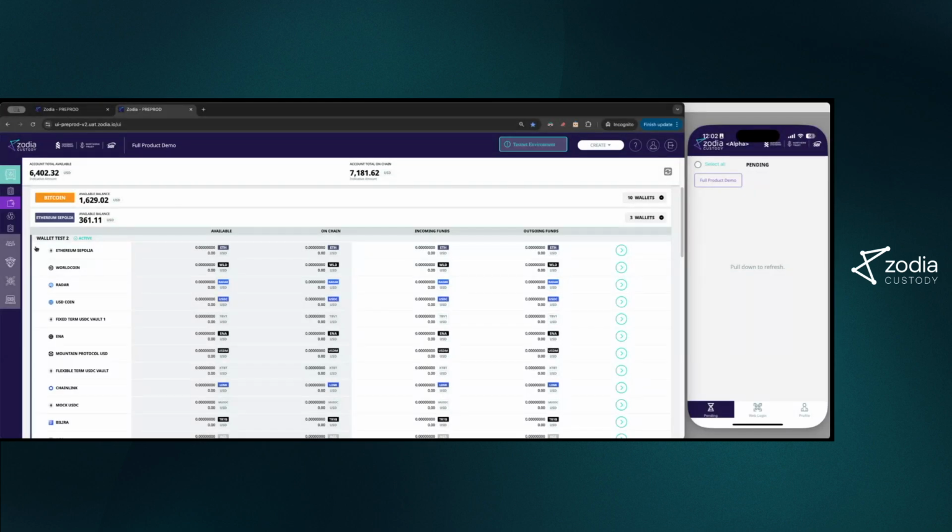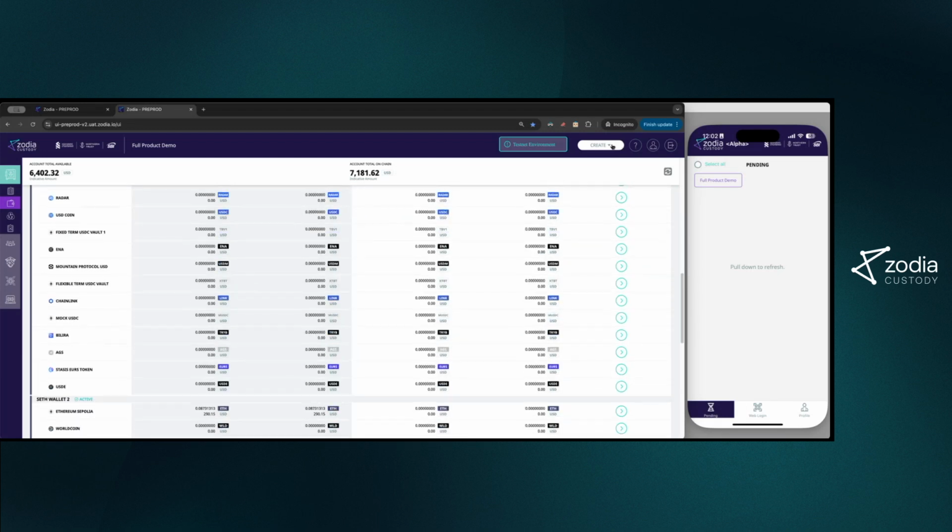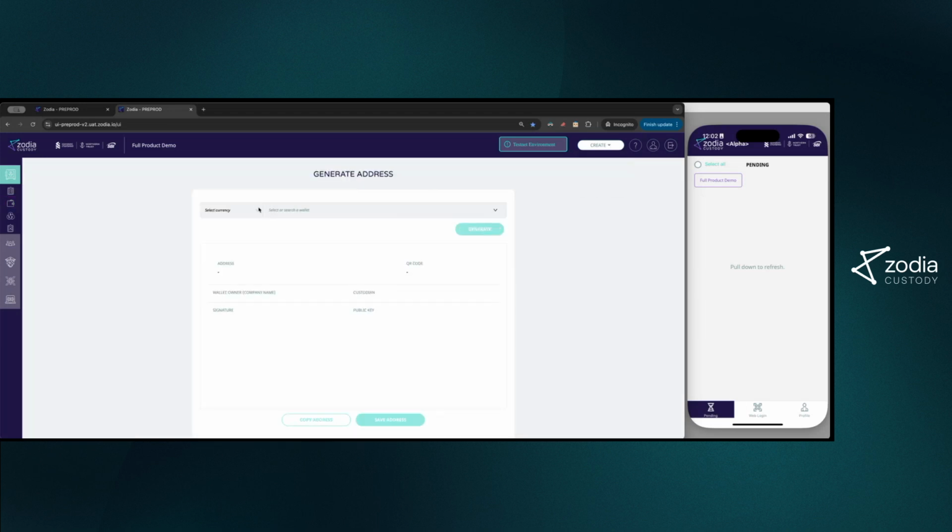Now back in the maker's interface, we can see the wallet is created. The end client can now see all created wallets and balances under the wallet screen. After creating his first wallet, the end client can now generate an on-chain address to be shared with the counterparties to receive deposits. Before the end client can send any funds, they'll first have to whitelist the outgoing address.